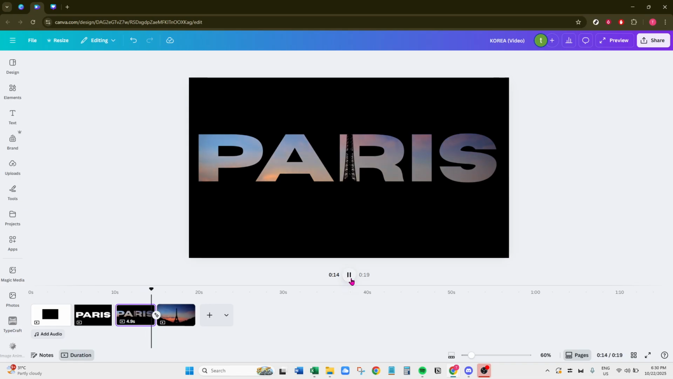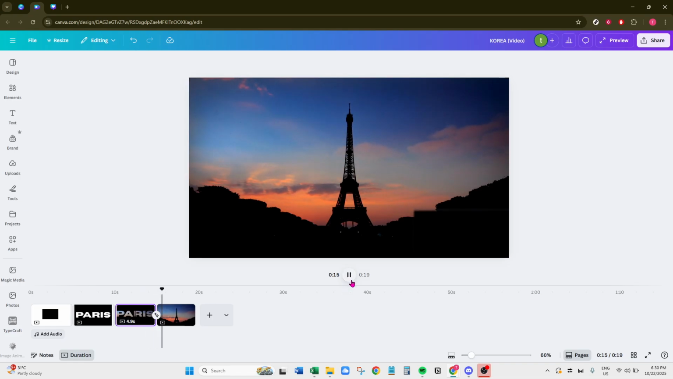That's it! You've successfully created a sleek, professional-looking zoom-through text intro using Canva. It's ready to be shared with the world.